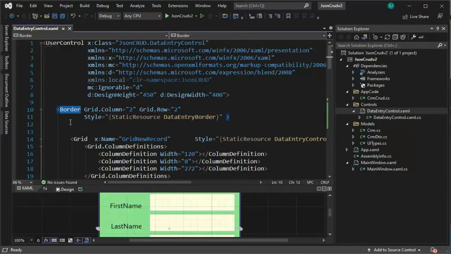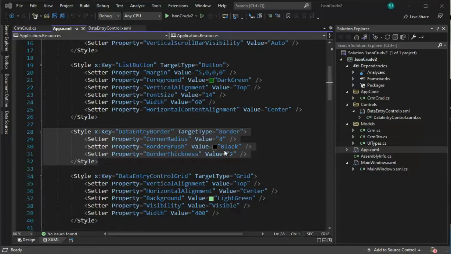Let's see how we use that styling in app.xaml. Let's go look for data entry border. So I was able to find that my target type border, notice the key data entry border. Notice it's got a corner radius of 4, border brush of black, and the thickness of 2. And that is what I'm calling data entry border.